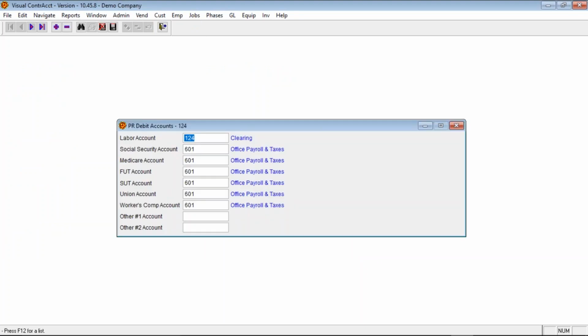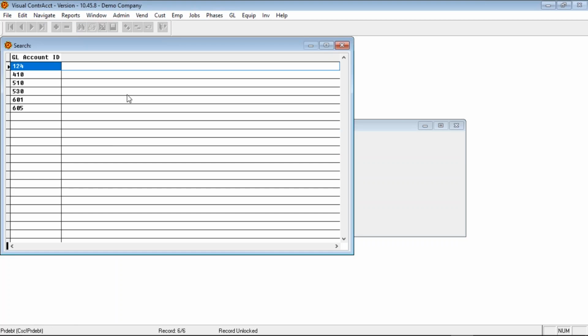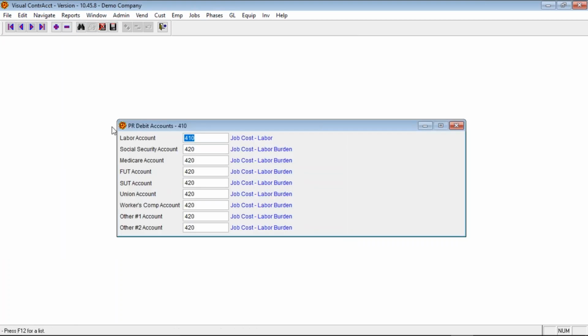Debit accounts. You have to have a debit account to use on the time cards. So the GL account ID that you use on time cards has to exist in this debit account table. So if I use my binoculars here, you'll see I've got different account numbers here. This one is job cost labor. I can also use my arrow keys, and I can say that this one is supervisor. This also tells the debit side of all the payroll liabilities as to where it's going to go to, where it posts to.